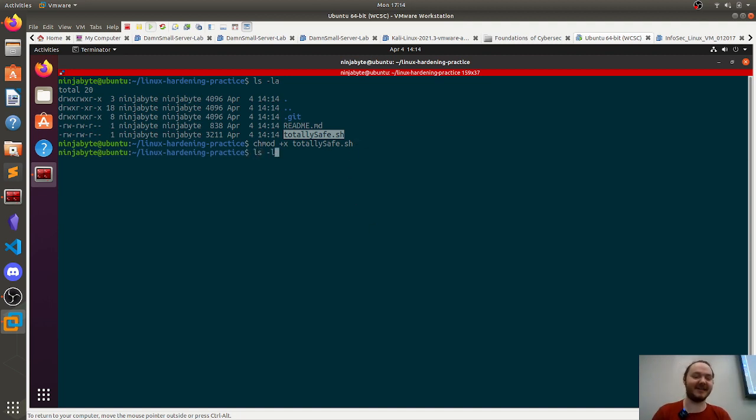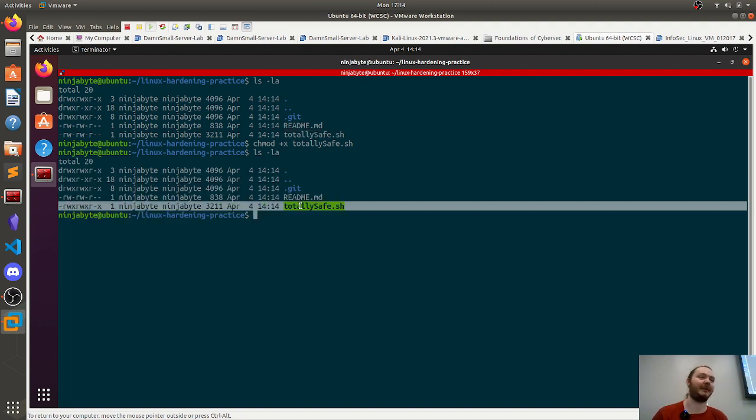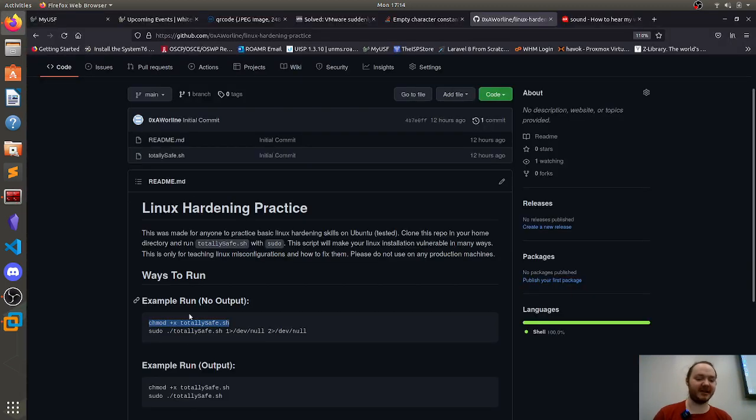Once you run that, you should see it's now a different color depending on what terminal you're using. I'm using Terminator, which has its own color palette. But you can see it now has the execute permission. So now the next step is running it with sudo, and then redirecting your standard output and standard error. There are some errors that happen within the script, but we're going to ignore both of those. So we're just putting those to /dev/null, which means we won't see it on our screen.